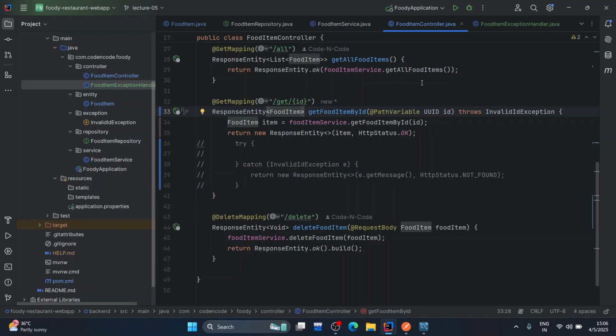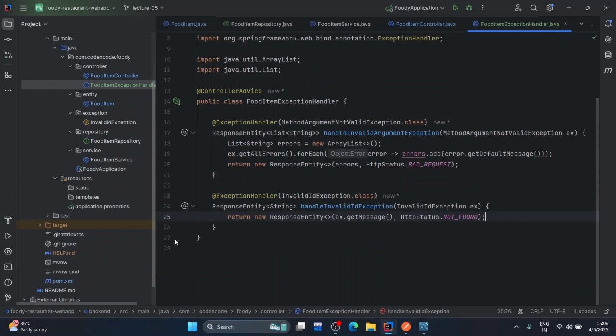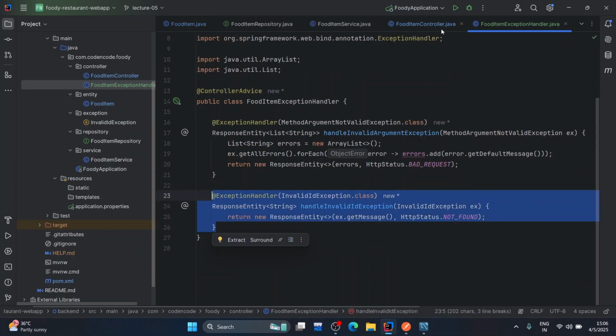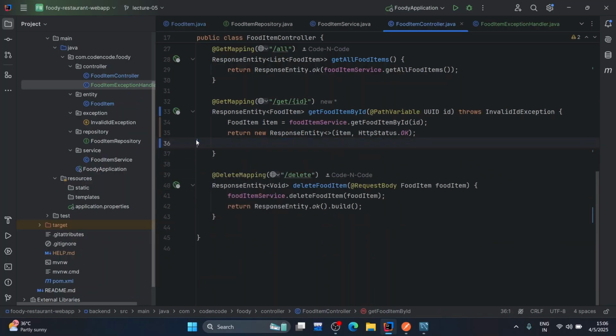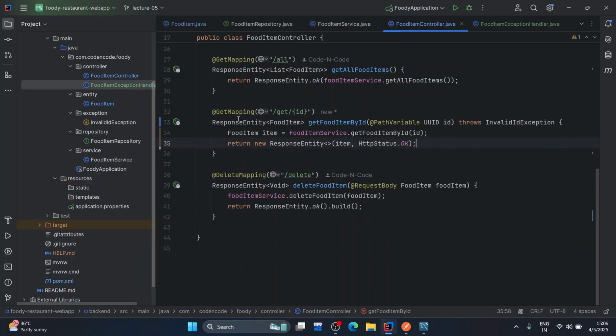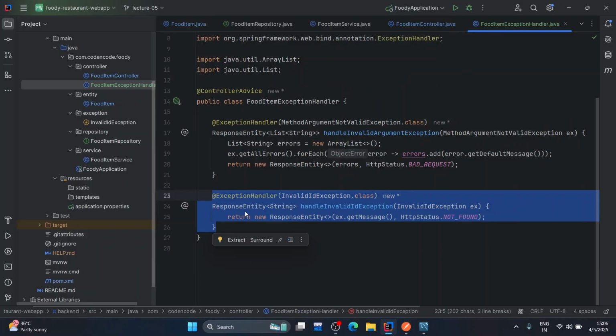Now I have only commented it out because we are going to test it. So if I'm trying to get a food item and the ID provided is not valid, I want the exception to be handled here instead of in the controller. So as you can see, let me just delete it. As you can see how cleaner the implementation looks now, because the handling of the exception we are not doing here, but we have passed on to this.